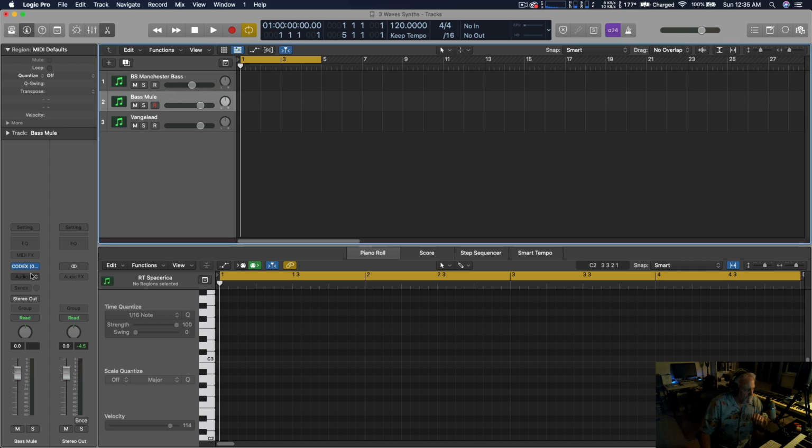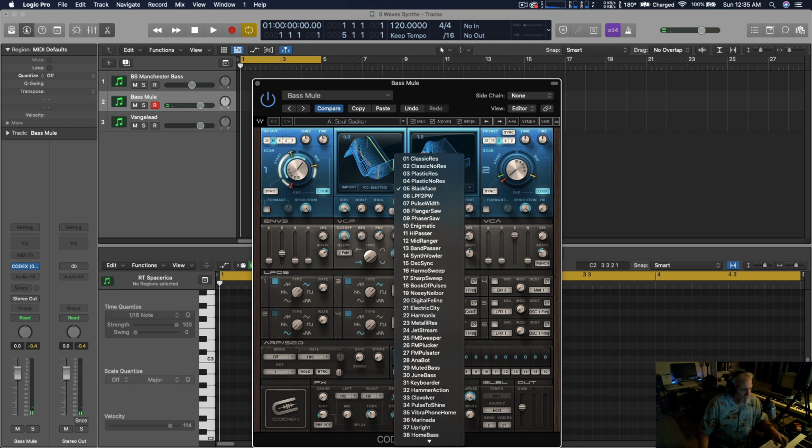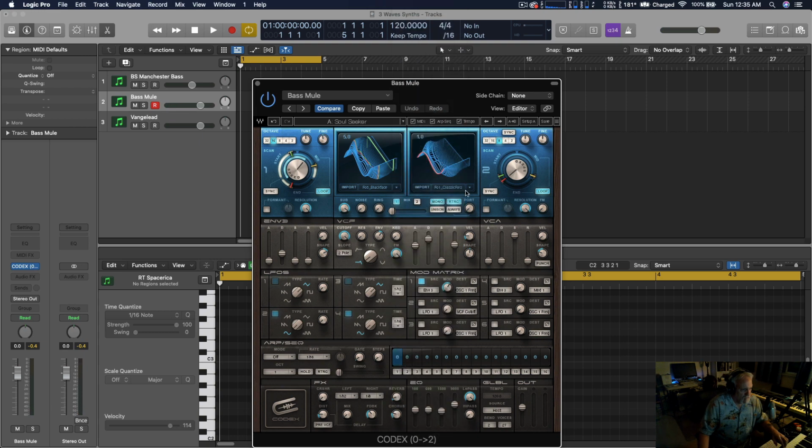Okay, let's go over here to Codex. This is a wavetable synthesizer. You've got a ton of wavetables here. Just keeps on going. And you can blend between the two. You've got mono and then unison.